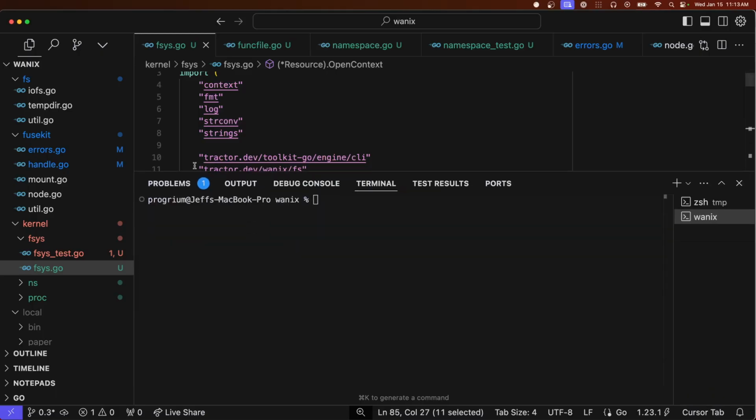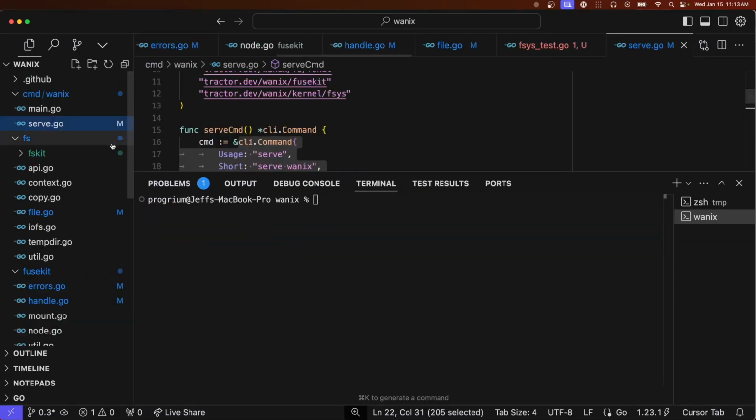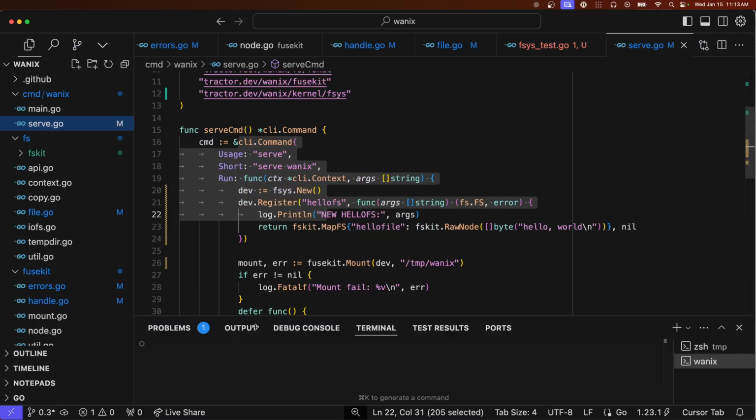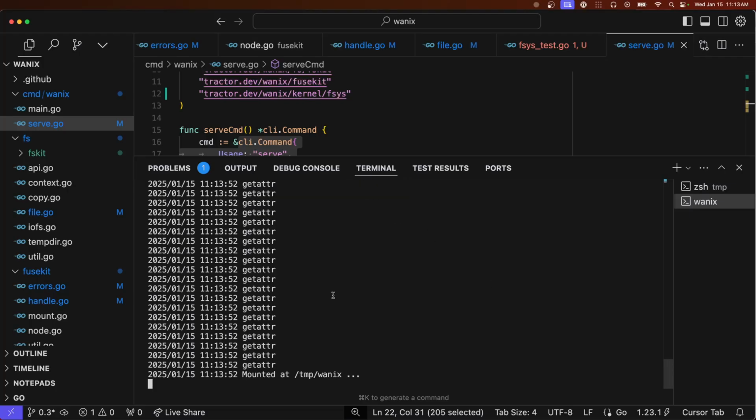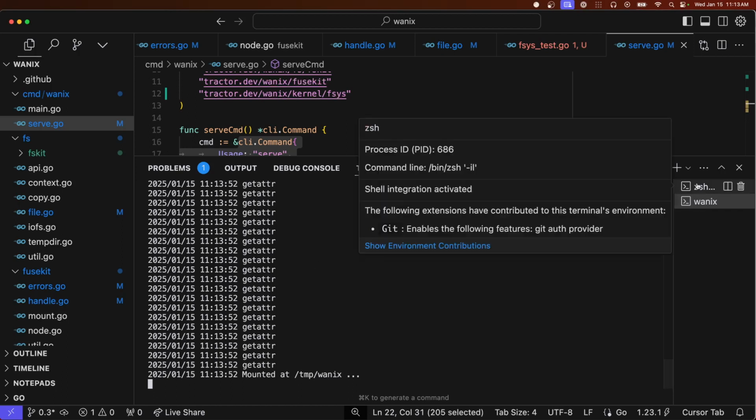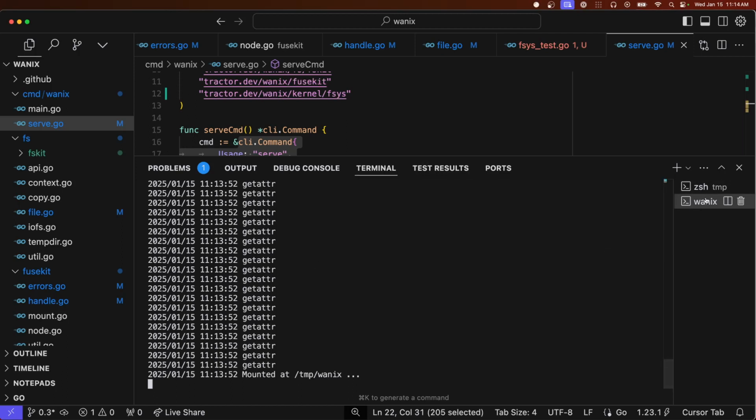let's actually run Wanix serve. So this is gonna show errors, but not fatal errors, but the output.